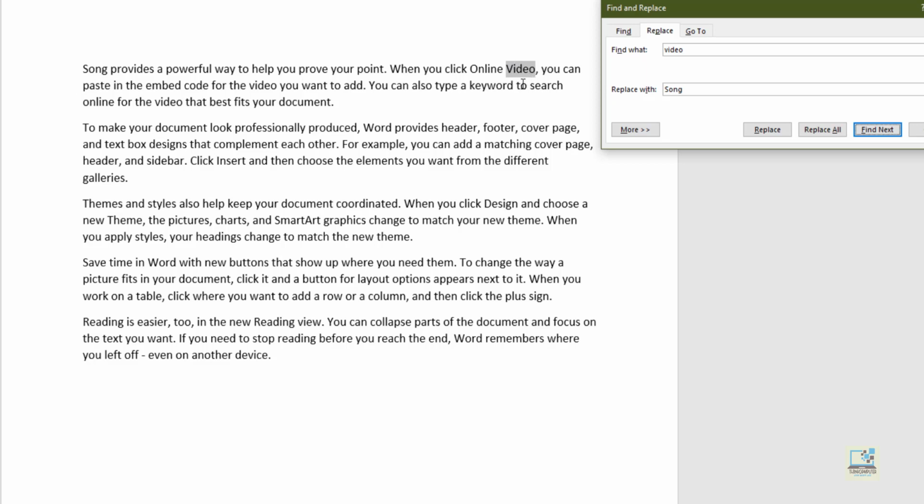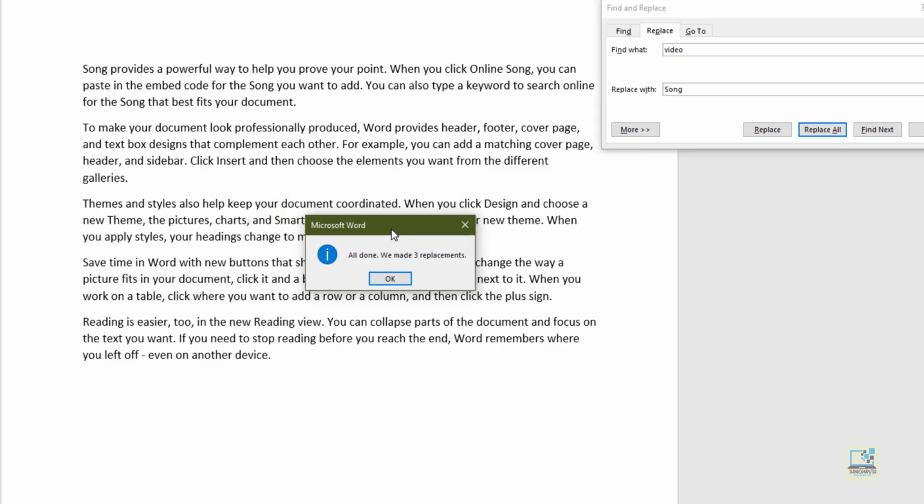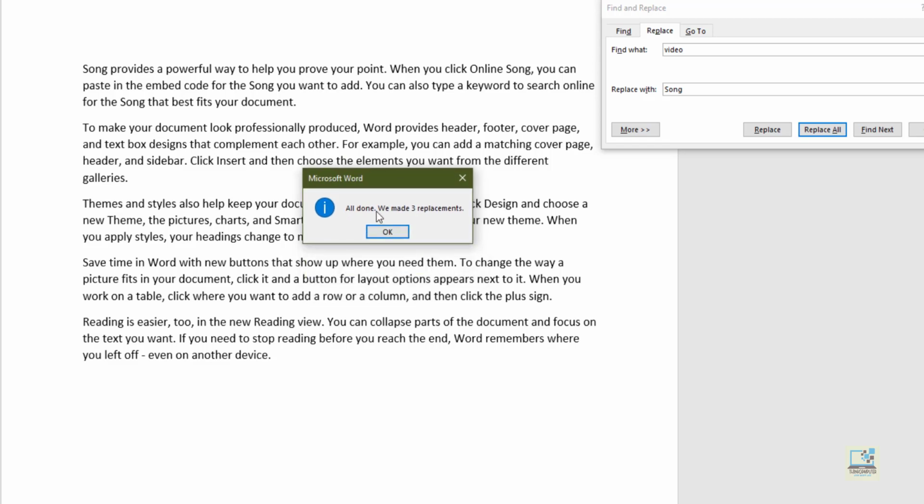But if I click on the replace all button, then all the places wherever the word video is present in my document, all of them will be replaced with the word song. So the word says all done, we made 3 replacements.